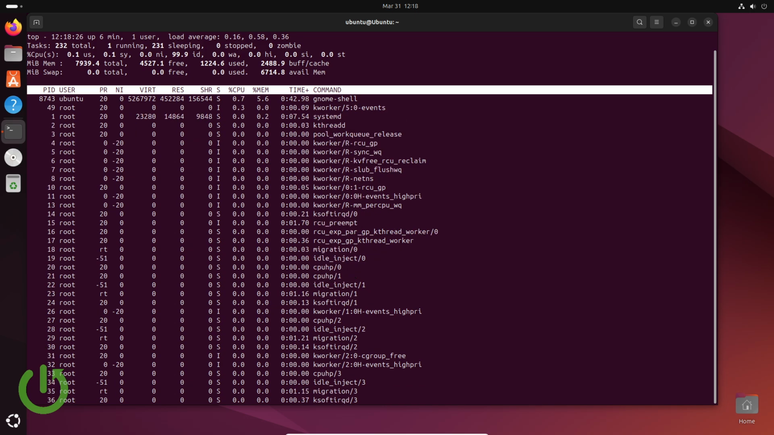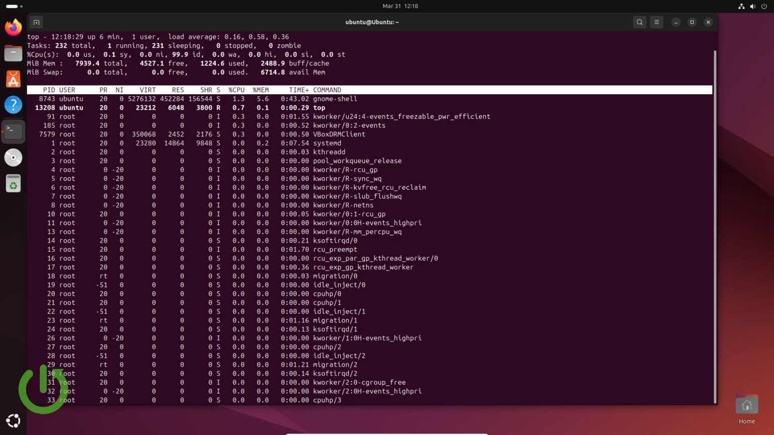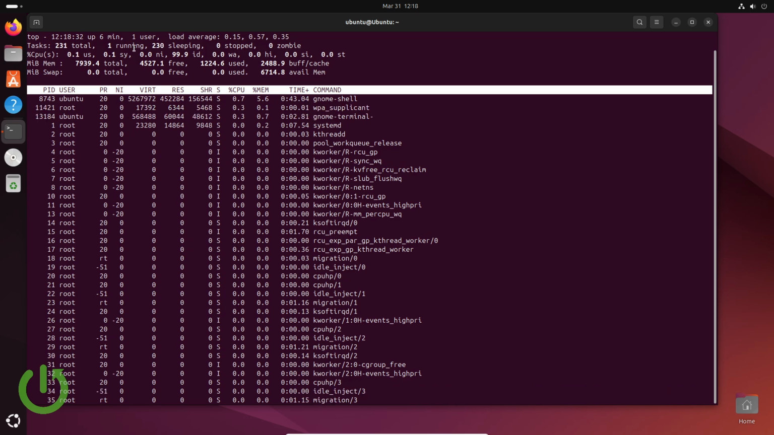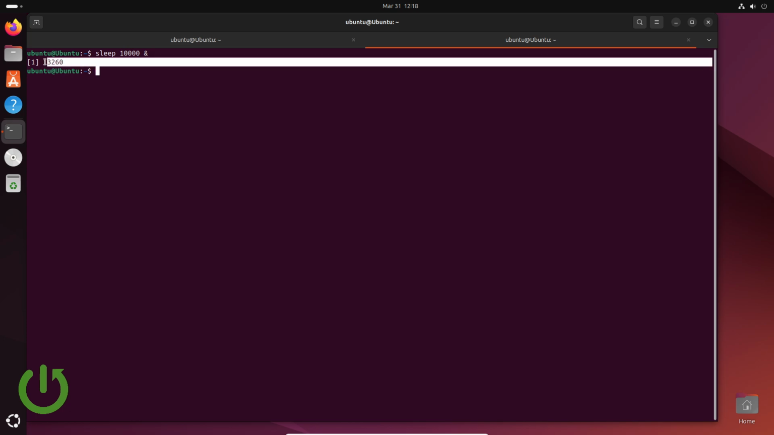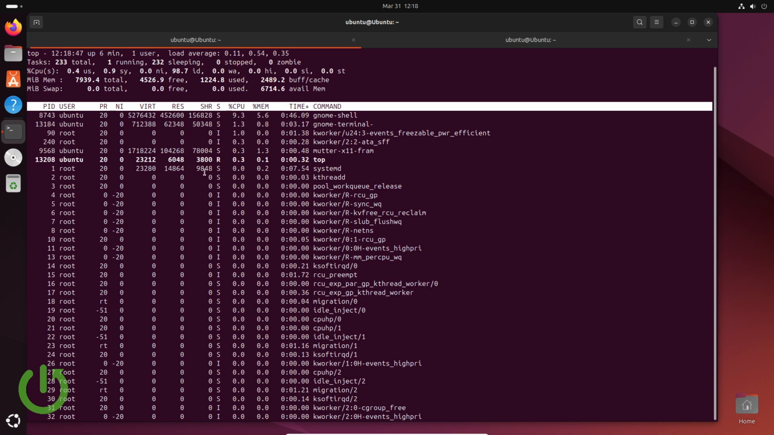Now we can move to the next functions of this tool. You can kill a process directly from this top tool, but maybe before that I will create a process. I will create a simple sleep process, for example, like this, and I will set it to the background. As you can see, my process has the ID 13260, so we will use it in a second.